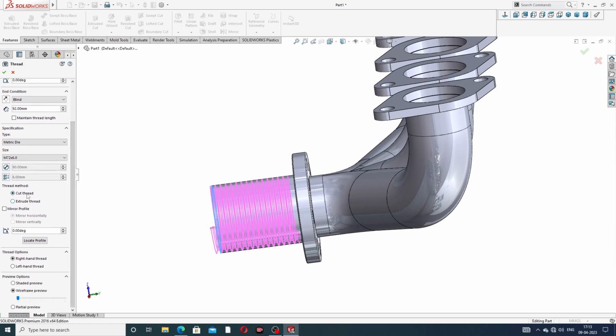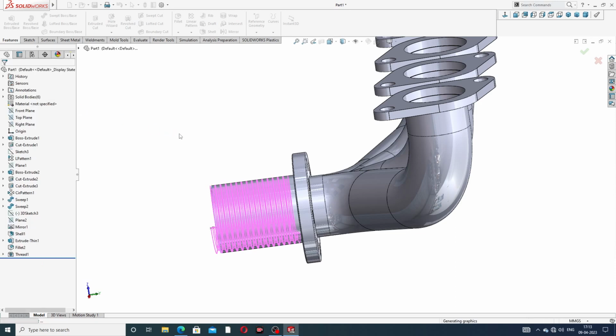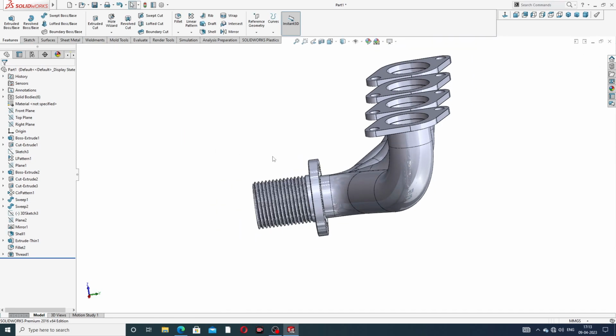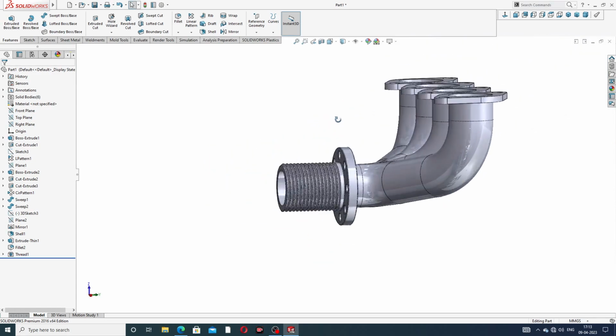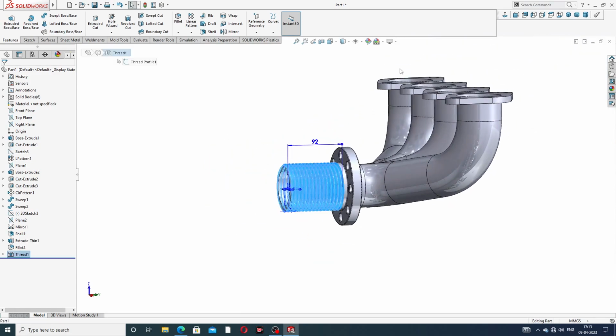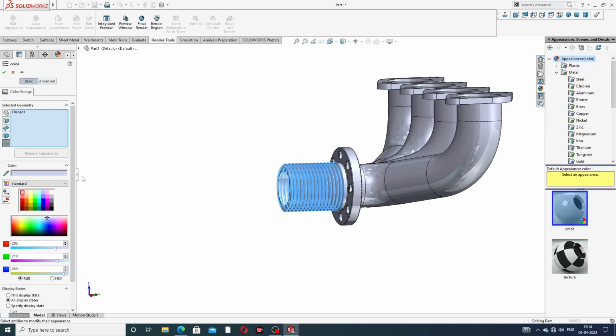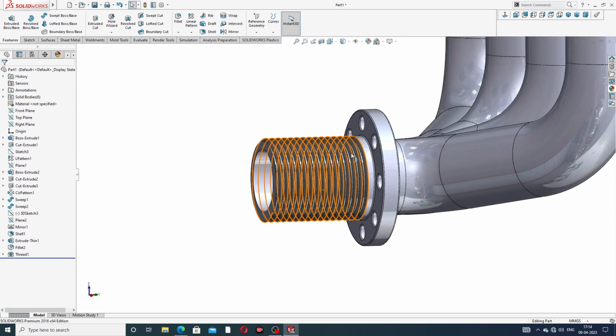Also this cut thread is perfect, and right handed cut thread is perfect. All is looking perfect, and click OK. Okay. This active process is a little late. Okay, this is looking very nice here, and this thread is used here, and some black color is mentioned here because this is perfect.